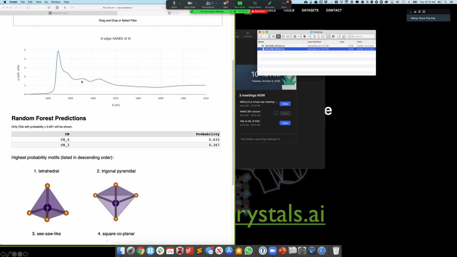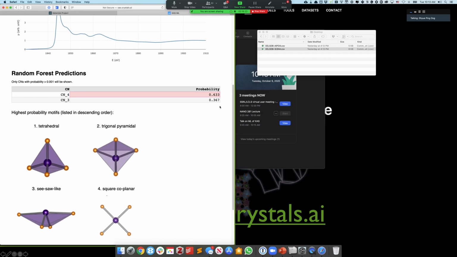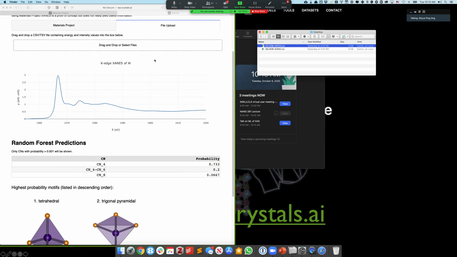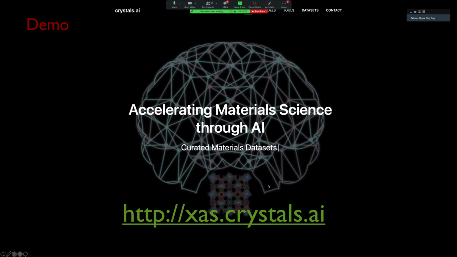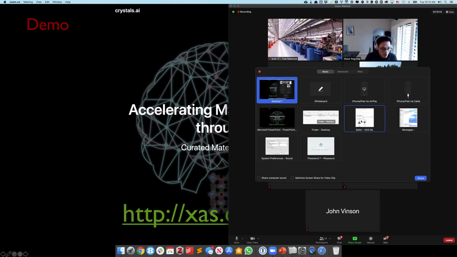and from this, the random forest model predicts that there's a probability of 60% that this is coordination number 4, and another 36% probability that this is coordination number 3. Similarly, this is AlPO4, and you see that it predicts coordination number 4 with 73% probability. All right, I'm going to just conclude.